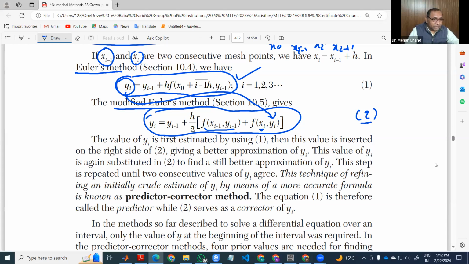So we have a new modified value. This technique of refining an initially crude estimate of yi by means of a more accurate formula, since the formula represented in equation 2 is more accurate, provides us an updated value. This type of technique is known as the predictor and corrector method. This is one thing, and we will use this approach also. First we discuss this technique.